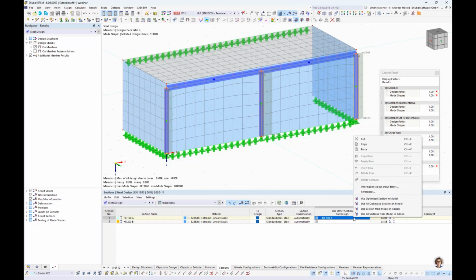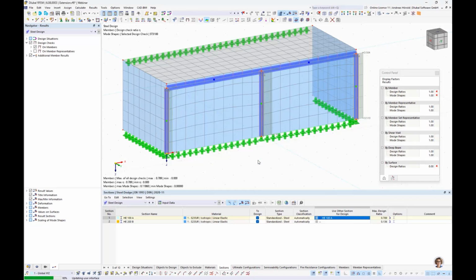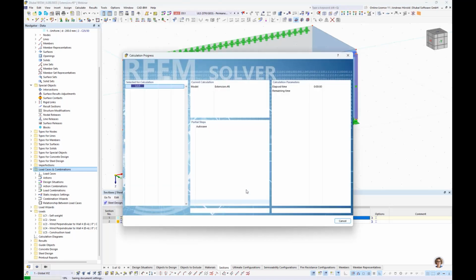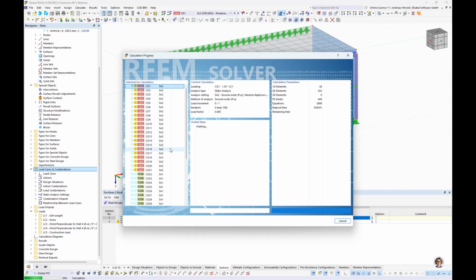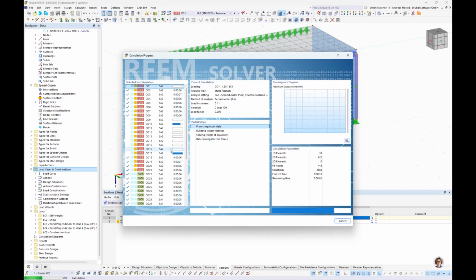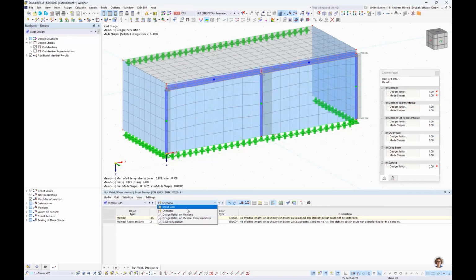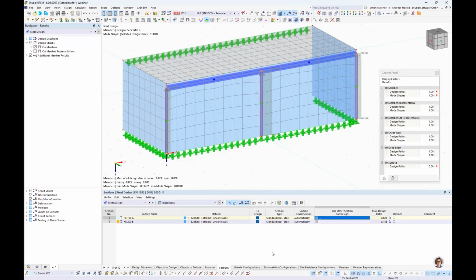It's now an HEA 100, and we use the optimized section in the model. Okay, and we run the calculation again. And now the internal forces will also be recalculated. That should take only some seconds because of the fast solver. So, now go directly to the input data and the sections. Yeah, and you can see the updated maximum design ratio.